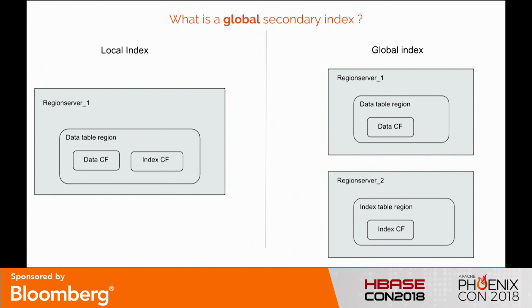For global indexes, your index table is separate from your data table. What that means in HBase is that your index table regions could be on different region servers from your data table regions. What it also means is that when you do a data table write, you're potentially going to do a cross-server RPC call to write to the index table. So in this example, if I'm writing to the data table on region server 1, it's going to do a server-to-server RPC to region server 2 to write to the index table.